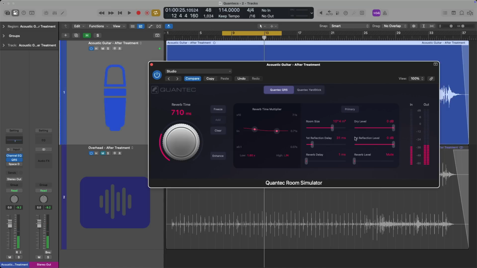Now, that sounds a little crazy, right? Like what happened there? I delayed the first reflection. So now it's more a distinct reflection separate from the dry signal, the acoustic guitar. And of course, you could always delay the reverb as well, the tail. So that's number one. PSA, the first reflection has its own separate wet slider.